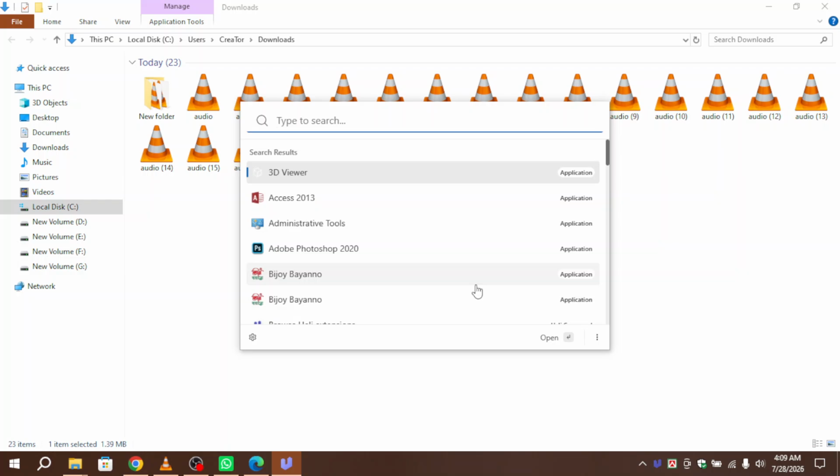You've successfully installed ueli on your Windows computer. You can now launch applications faster, search more efficiently, and streamline your daily workflow.